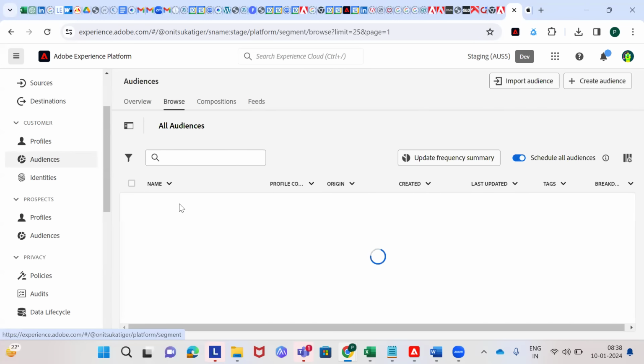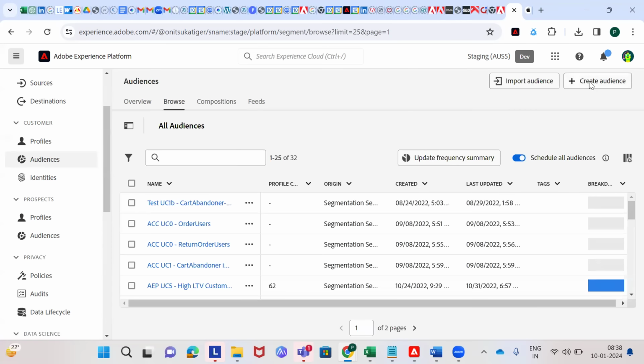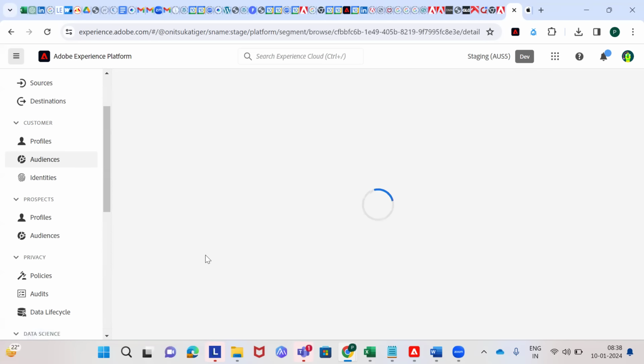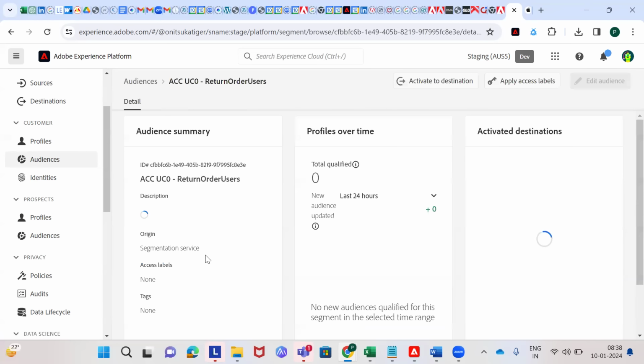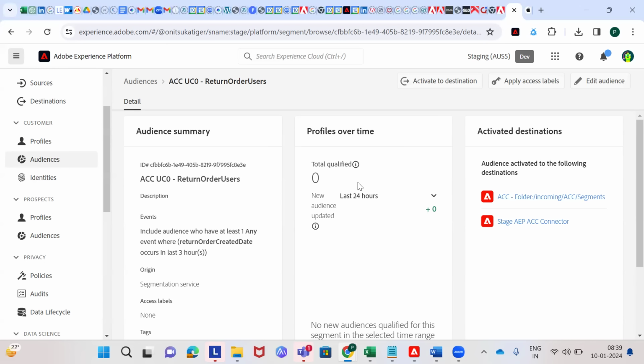Now coming to the audience. You need to create the audience according to their behavioral activity. For example, see here one scenario that I have written, ACC return orders, the return orders that we are getting on a daily or weekly basis. As it is a staging environment, the numbers will be zero only. And in the return orders I can also see the identities.